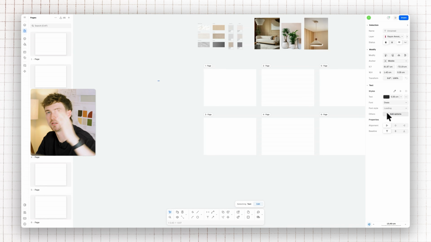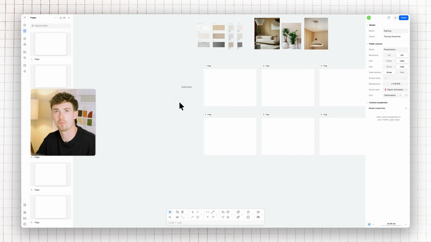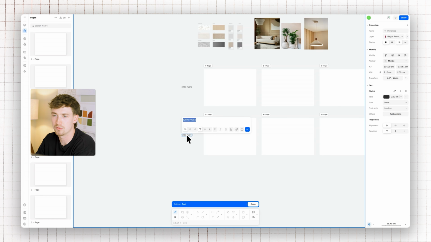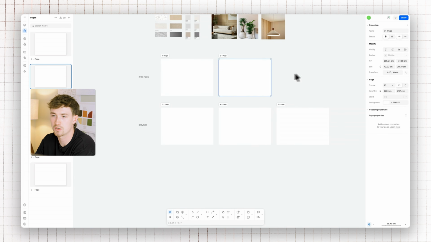And so to build a bit of a narrative for this presentation, what I'm going to do is just identify some main titles or groups that we want to cover. So we want to start with some intro pages. So we want a front cover, we then want a content page, we then want maybe an initial image page to give some visual reference of what's to come.